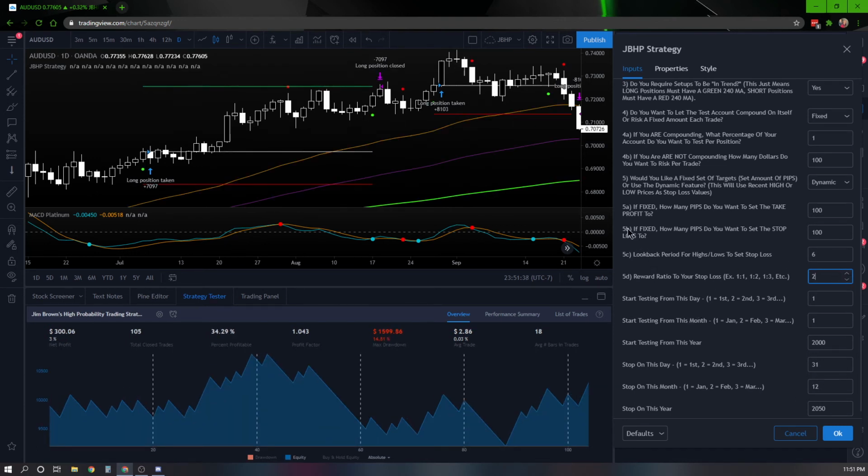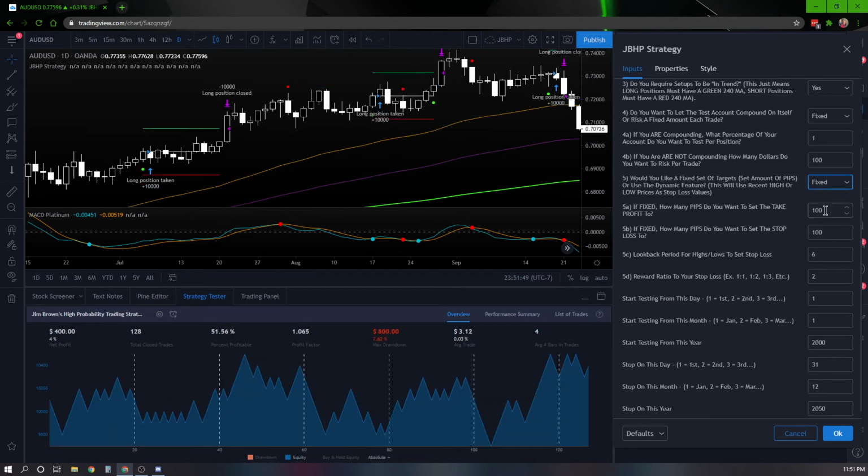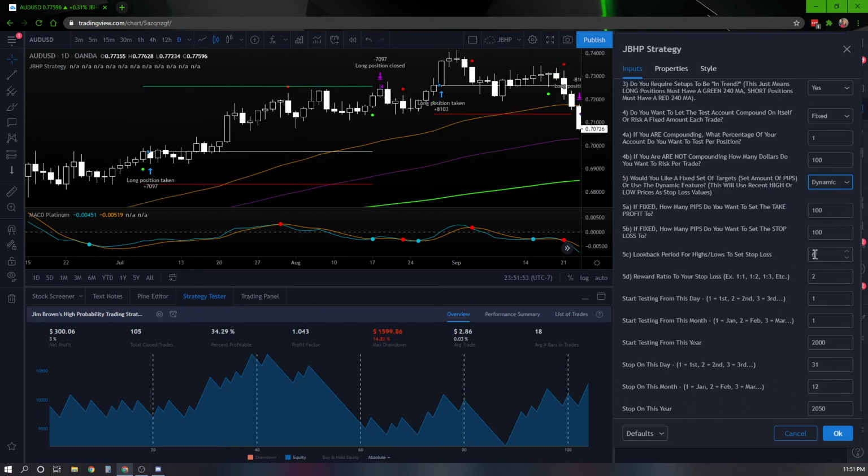And a reminder, all of the subcategories, 5A, 5B, C, and D, they only apply specifically to the setting of the main number. So if you put fixed for 5, it's only going to relate to these fixed values. If you pick dynamic, it's only going to relate to 5C and 5D because it needs to know how many candles back to look. And once it finds that value, what do you want the reward ratio to be to that stop loss?